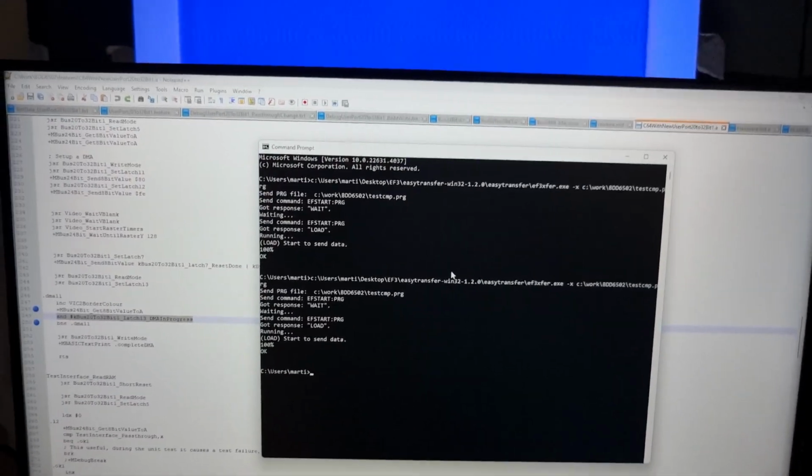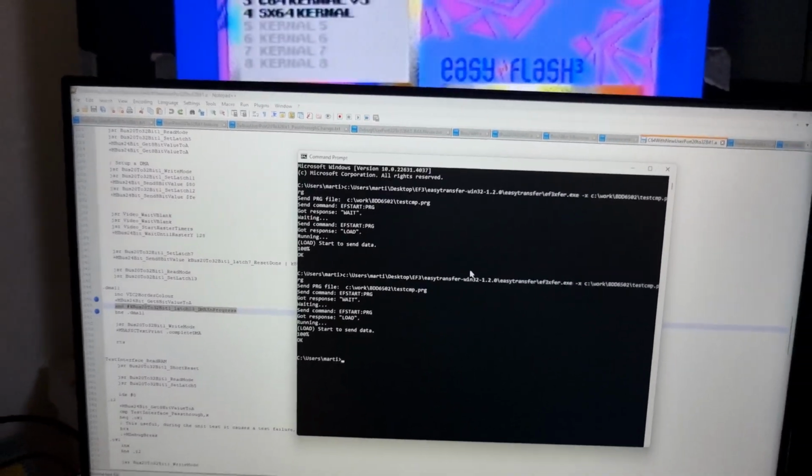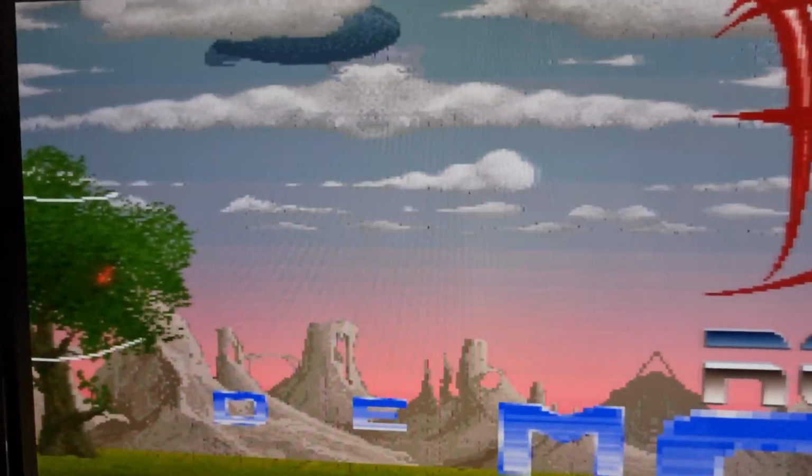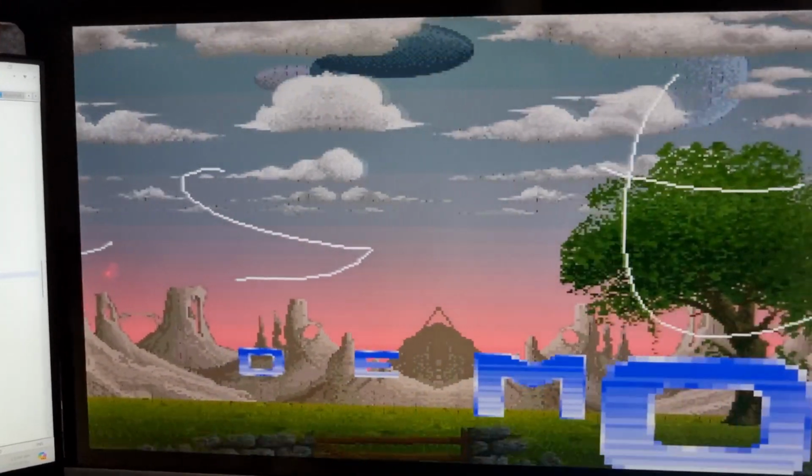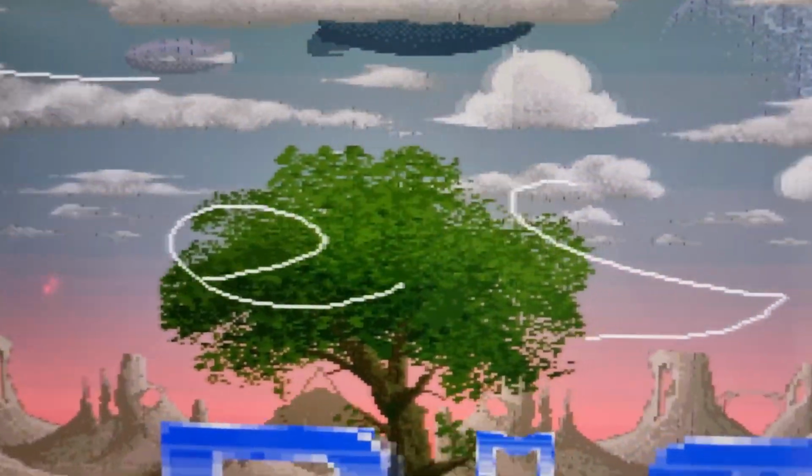So let's just double check that everything is still okay with the rest of the demo code. Let's run the Shadow of the Beast demo, which is inside the Easy Flash cartridge on the Commodore 64 plugged in there. And there we go. The Shadow of the Beast title screen demo is working exactly as it should.